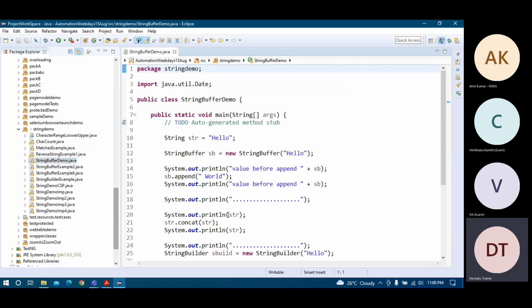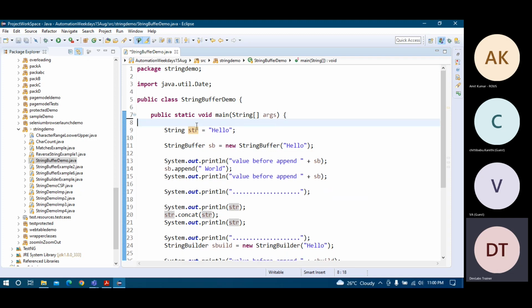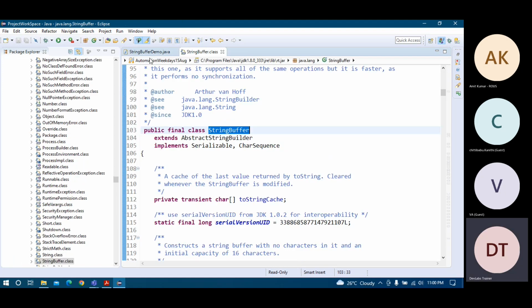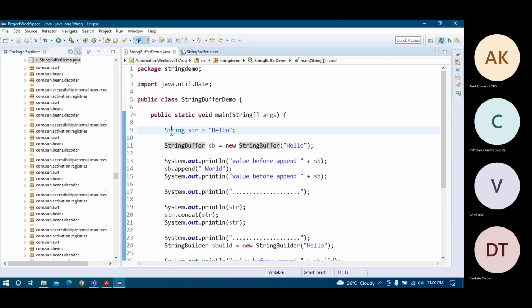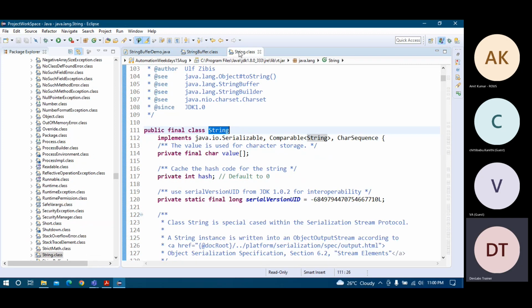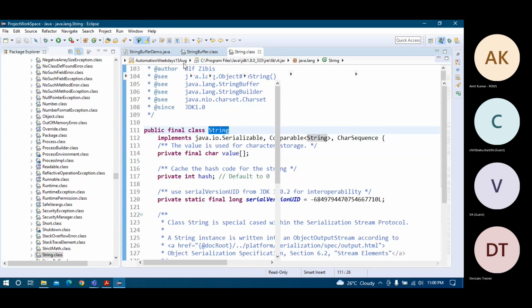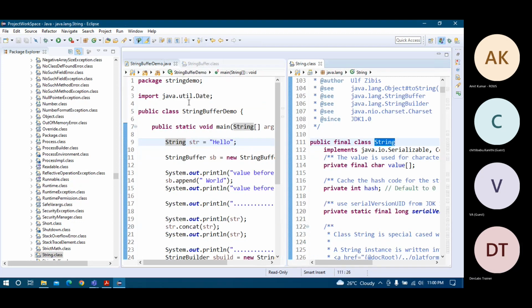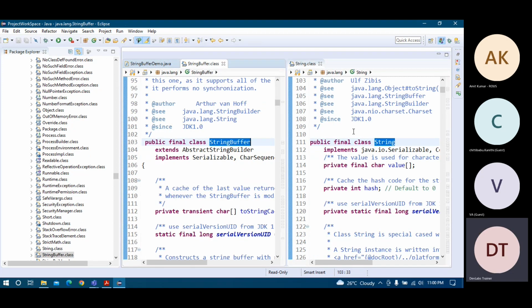When we talk about a string buffer, one more important thing: in a string you can create a string like this, which is called a string literal. But in the string buffer and string builder, it is not allowed. So you always have to create them via new StringBuffer or new StringBuilder. That is one important thing. Now I am going to this class, and also going to the string class, and I will use them side by side. This is a string buffer and this is a string builder.